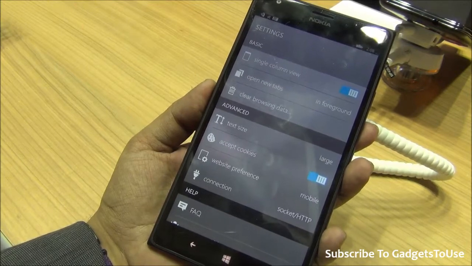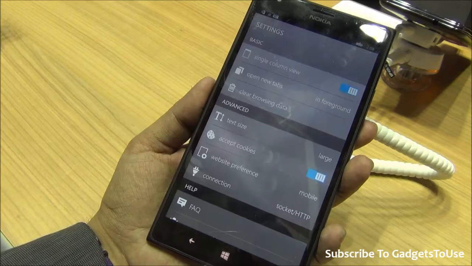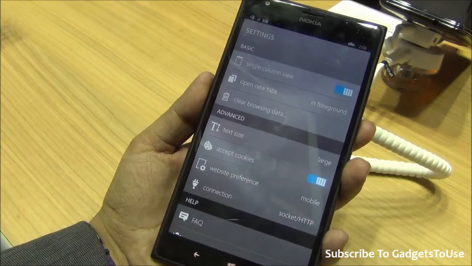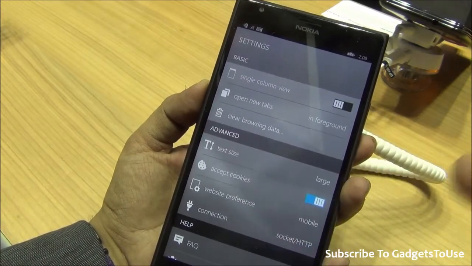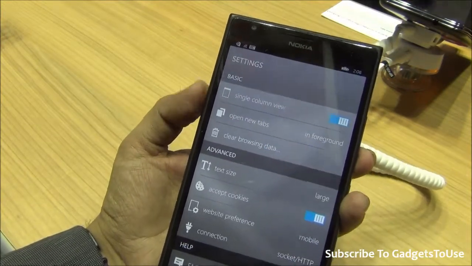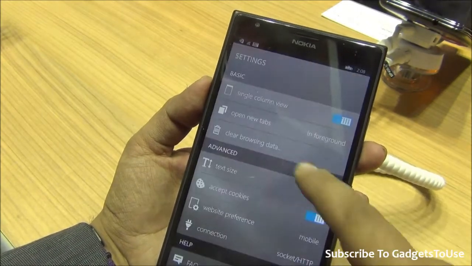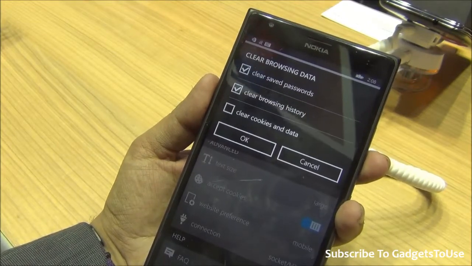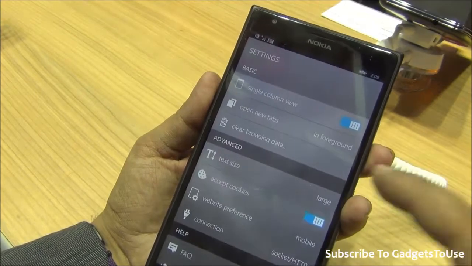There are, I would say, a few major things which are going to be there in future, but as of now it does give you the kind of experience you need on a Windows phone, especially if you want Opera Mini to be there. You have a single column view. You can also have it as a multi-column view. You can enable and disable this feature. You also have the option of opening the tabs either in foreground or in background. It is your option. You also have the option of clearing the browsing history. It will clear up the passwords which you might have entered, the cookies and data, and other browsing history like the websites you have visited.